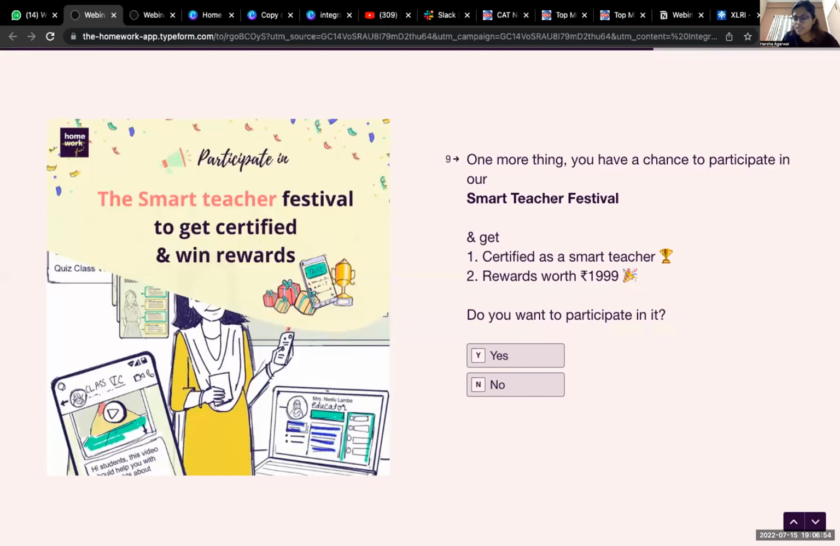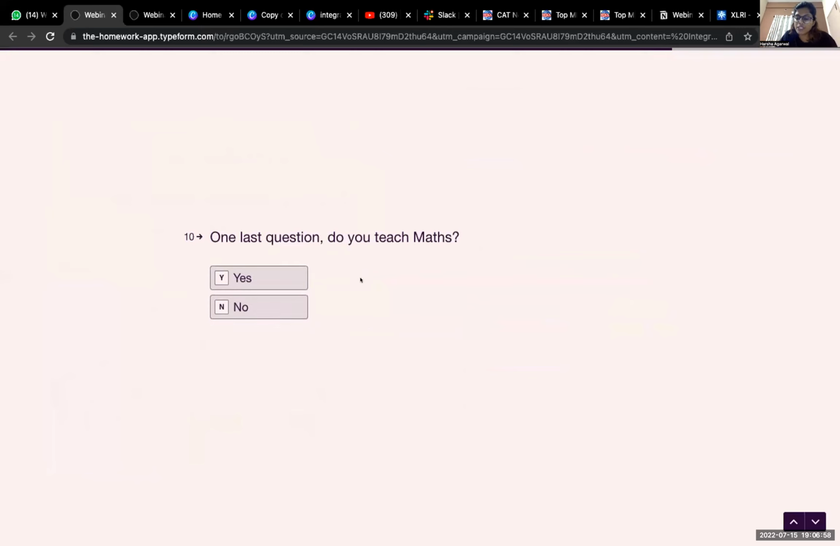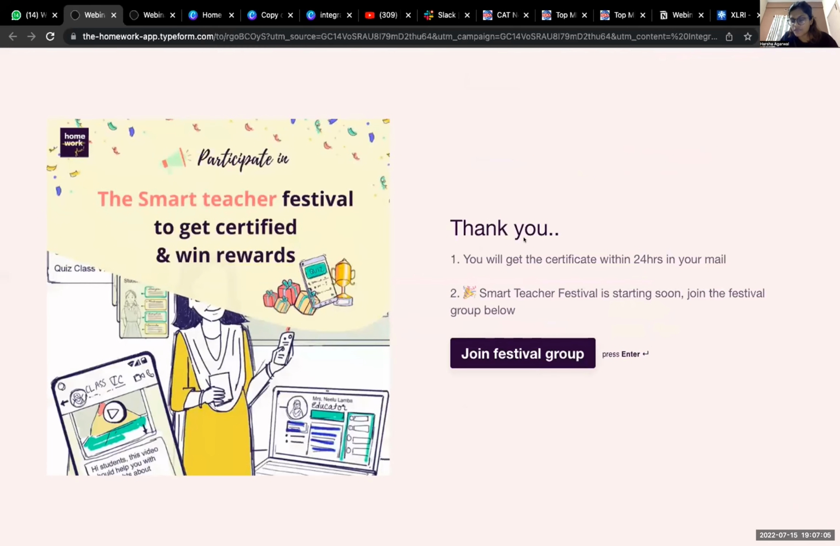So if you want to participate in it, you click on yes. And then the last question: if you teach maths, you say yes. If you don't, you say no. And then you click on the submit button. Only if you click on yes for the Smart Teacher Festival, you will get the option to join the festival group here. So if you want to join the festival group and participate, you click here and you join the festival group. This is how you fill the form for today for the certificate. Now I'm sharing the link in just 1 minute. I'm sharing the link with all of you.